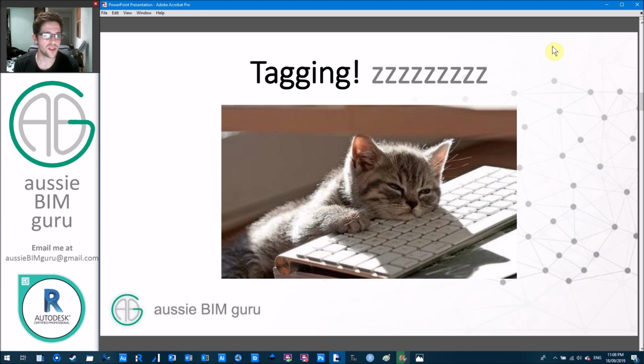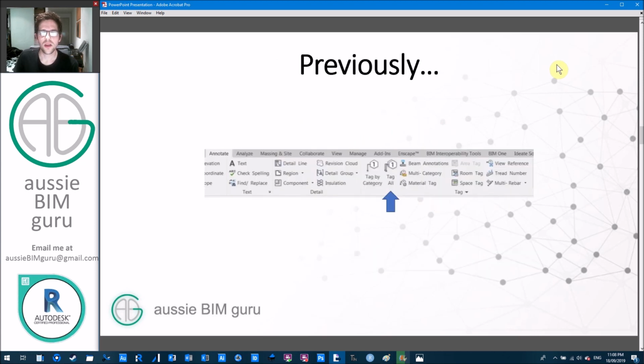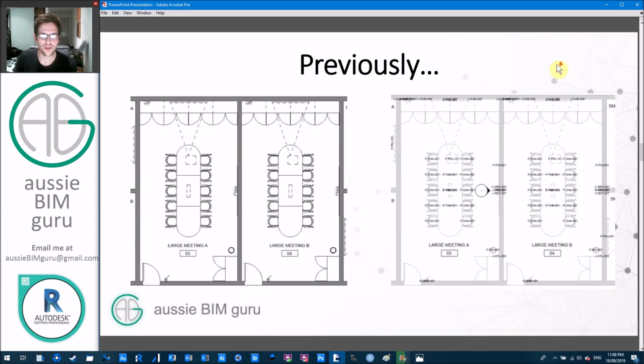Tagging is obviously a really boring task, and Dynamo is great at speeding it up. So you can see we've been through the first two parts. In this one, we're going to tag everything in a view by room, but we're going to add a user interface at the end that lets us pick certain types of elements to omit from our tagging exercise, just to speed up the tagging process a little bit more, but to make sure that we're not tagging too many things.